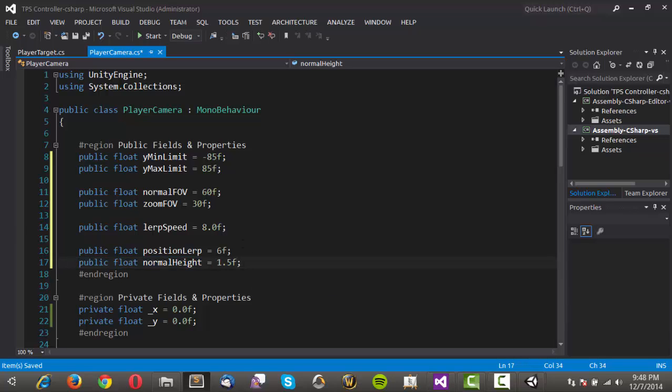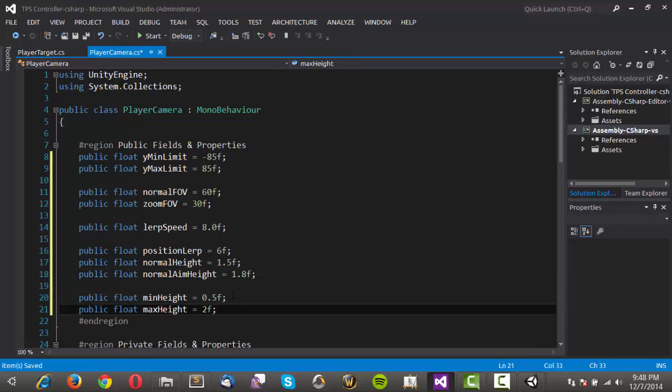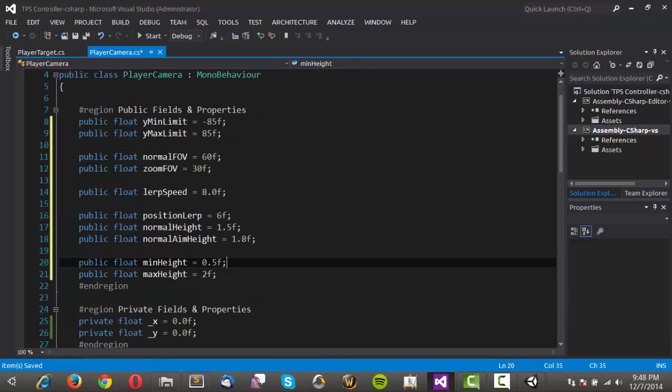And we'll also need one for the normal aim height, and we'll need one for the min height and maximum height. So I'll just grab both of these and put them in here, and the min height I'm going to set to 0.5, and the max height is 2, and also the normal aim height is going to be 1.8. So that's what I've set those to.